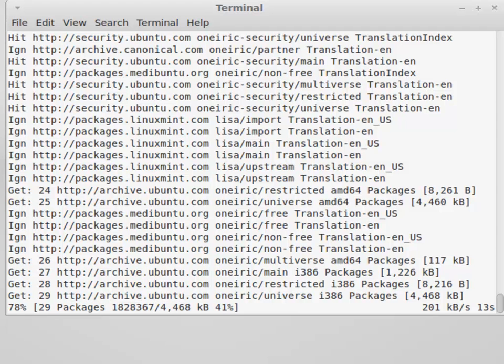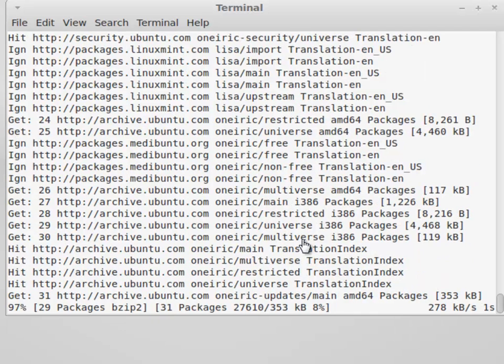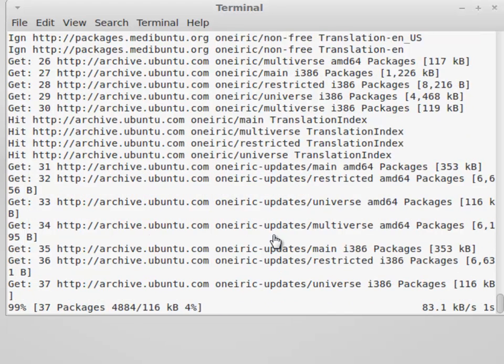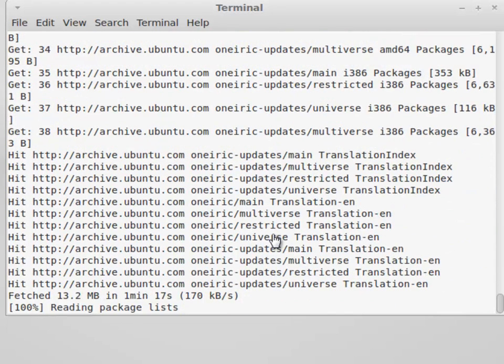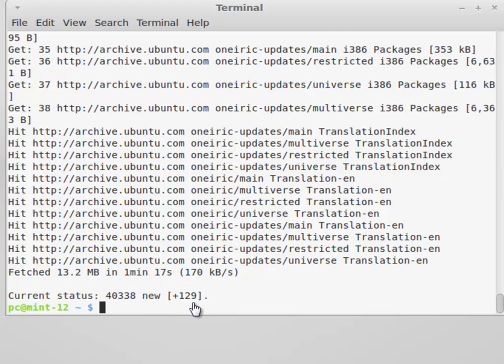Let me pause the video for a second. Okay, we're at 99%, and we're at 100%. I haven't updated Mint 12 in a while, so that's why it's taking a little longer to fetch these packages. Notice that the update command actually didn't do any updating of the system. All it did was download the list of packages and compare it to what I have on my system right now. But it tells me that I need to perform an upgrade so that my system has the most recent packages.